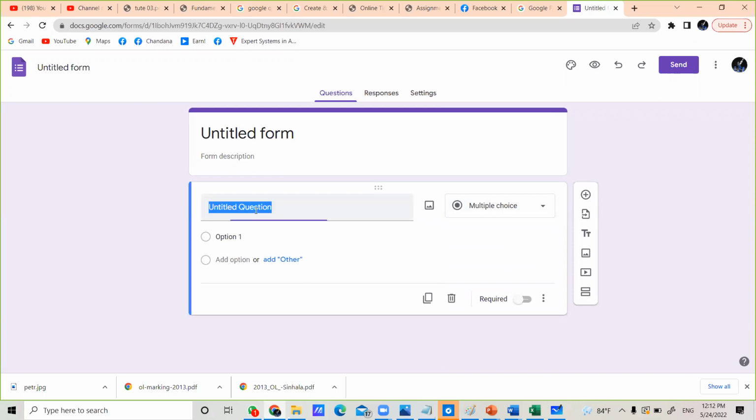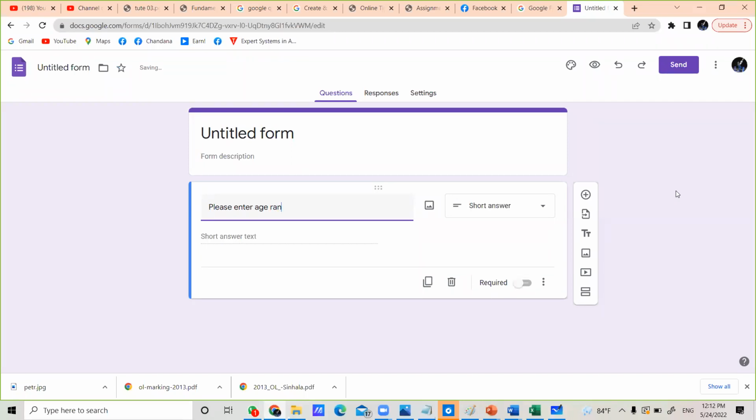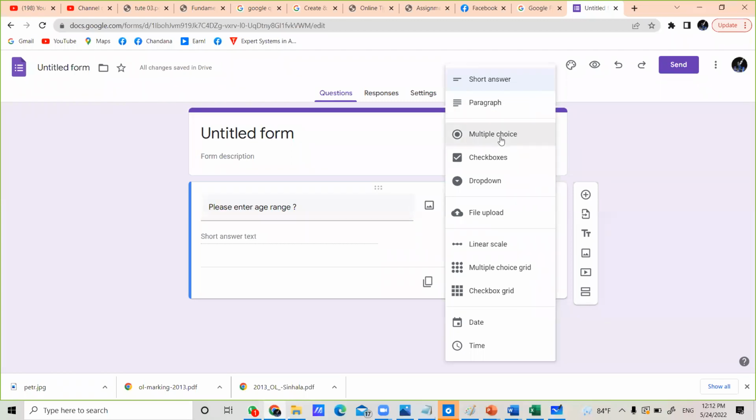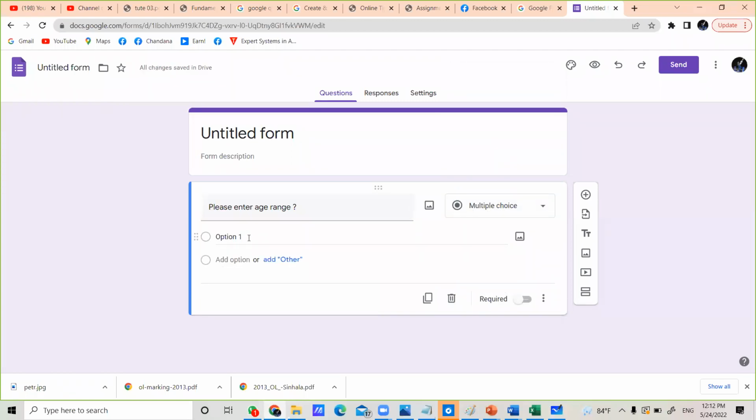Under untitled question, you can set the question. For example, suppose: please enter age range. Then, for the multiple choice, here you have options. The first option, suppose 20 to 30. Once you enter the first option, I think all of you can see on option 1 that I entered 20 to 30.